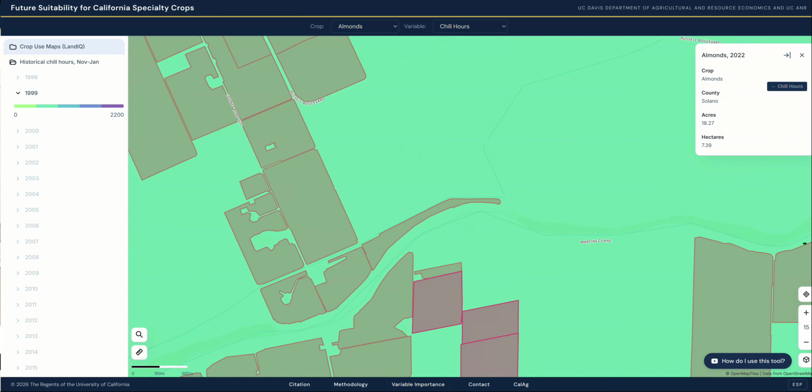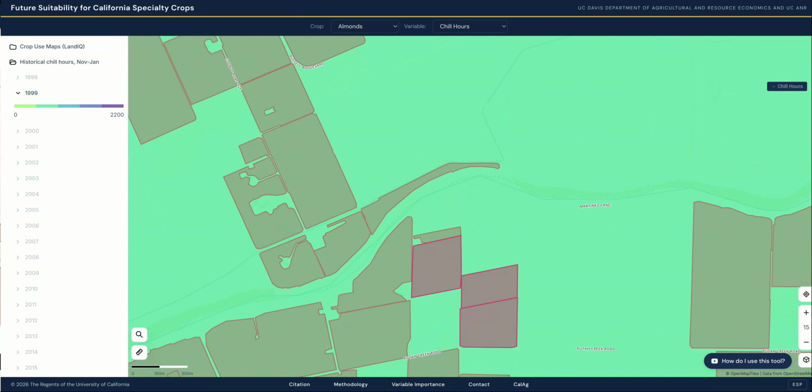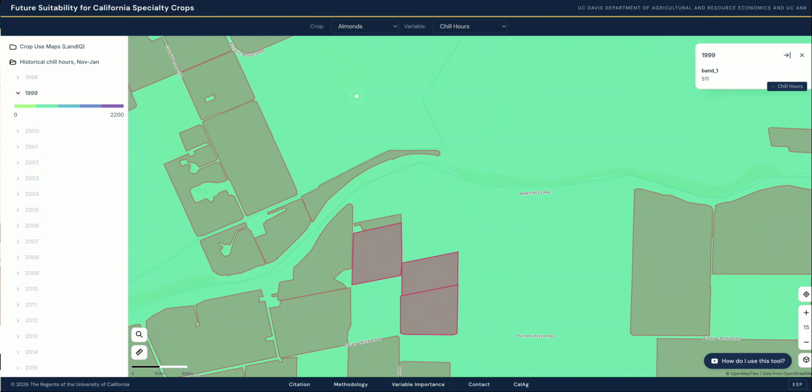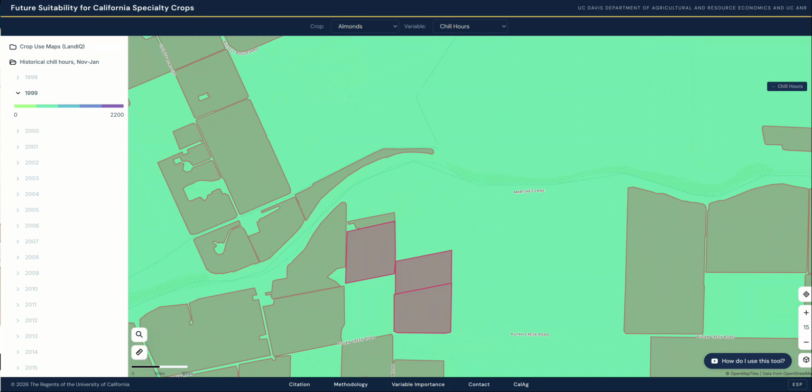This tool can be used to view historical observations of chill hours by expanding the Chill Hour tab and clicking on the eye icon for the years of interest. Let's make some years visible now.